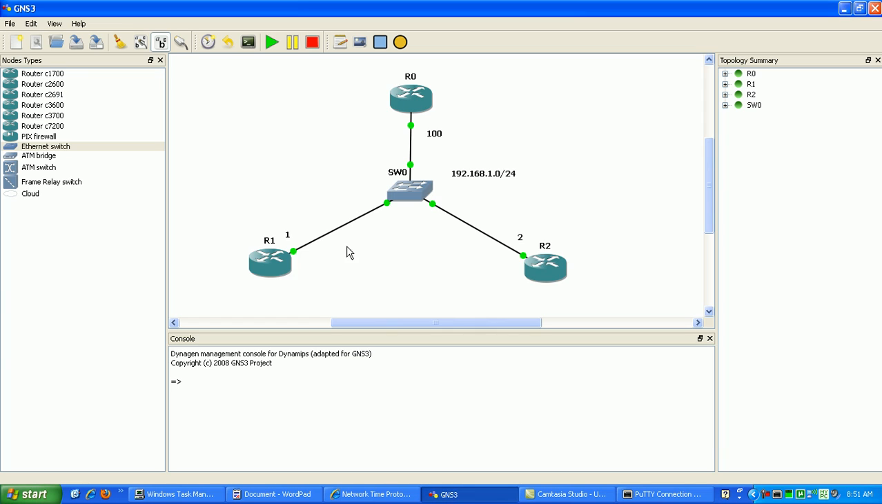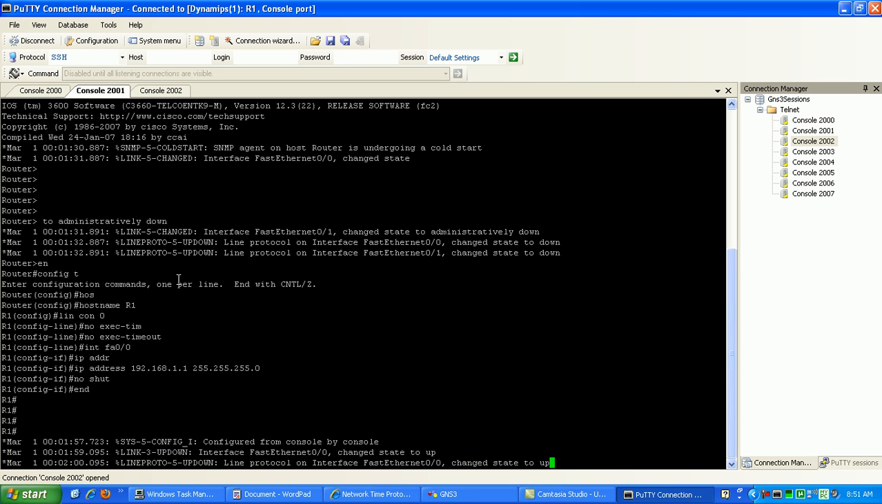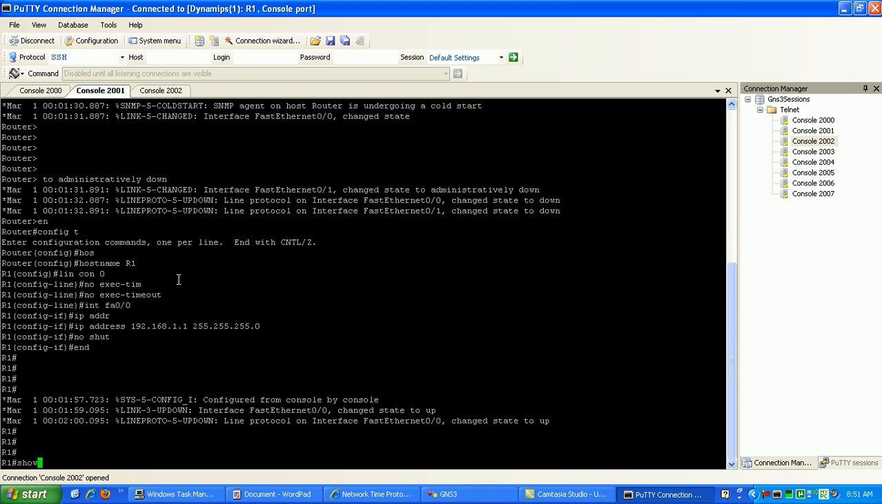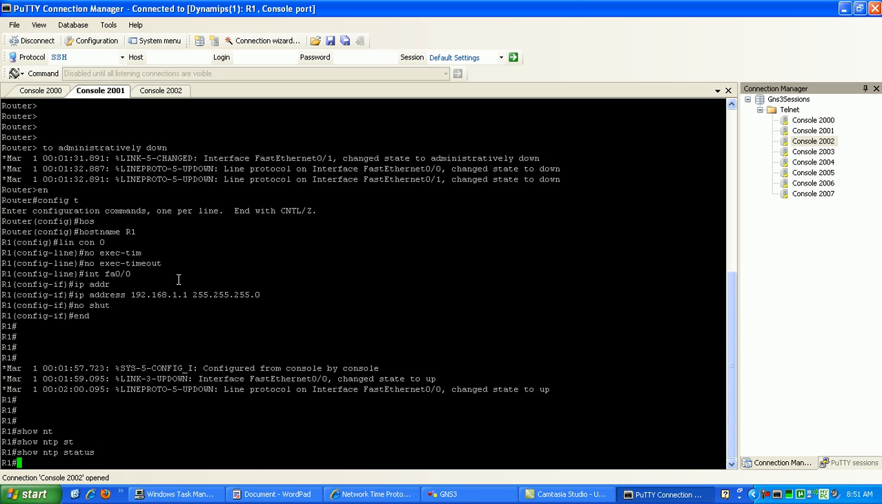So on router 1 and 2, we should be able to pick up this broadcast that router 0 is sending out. He's saying, hey, look, I'm an NTP master for this network, and this is my stratum, and the real time and all that. So let's go to router 1 and see what we see here. If we do a show NTP status right now on router 1, you can see that we don't have anything going on.